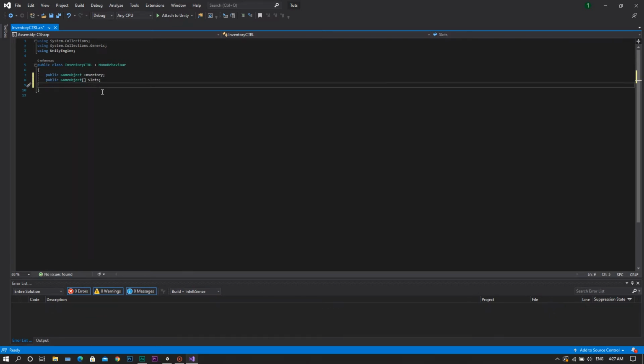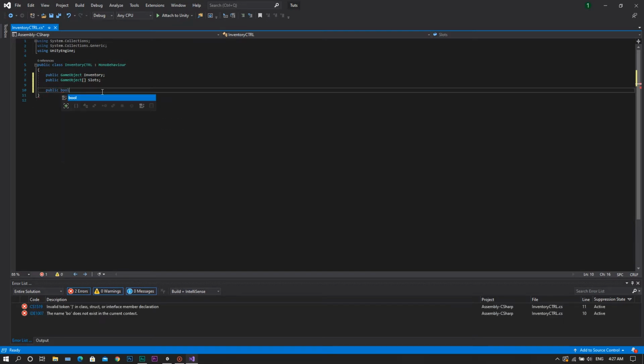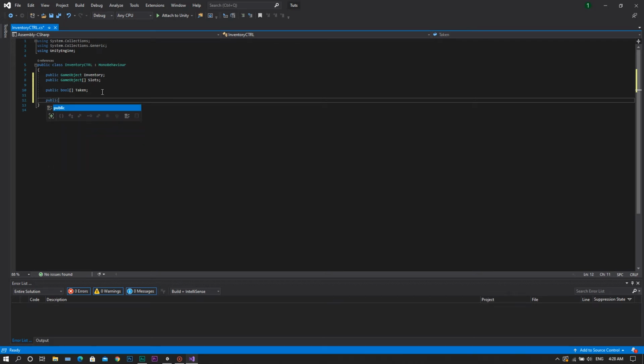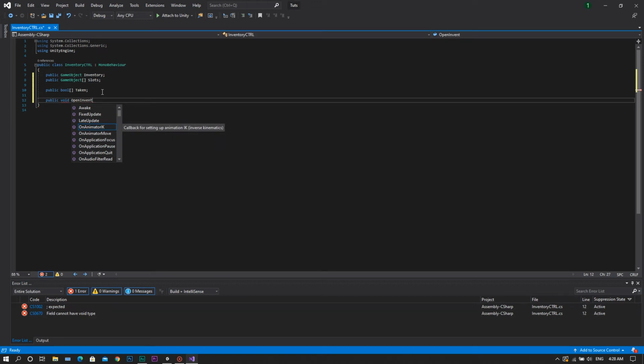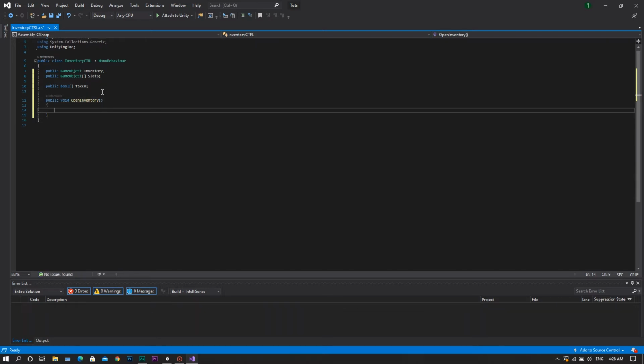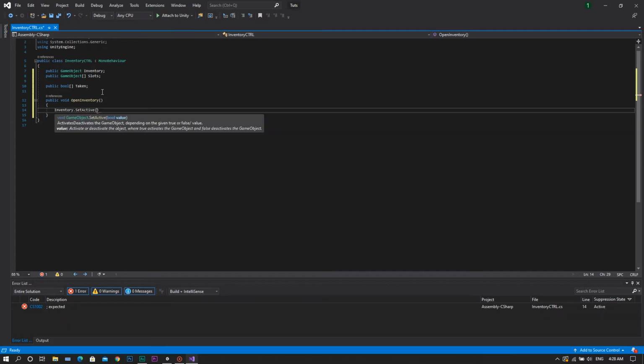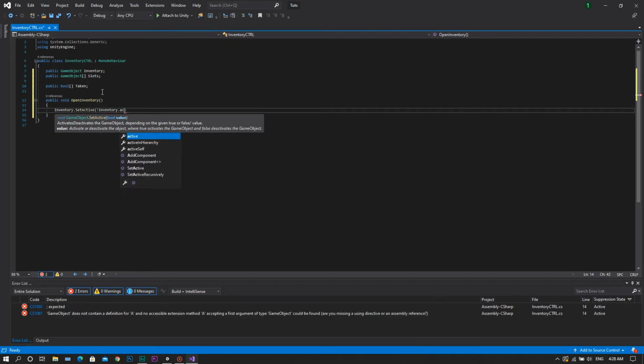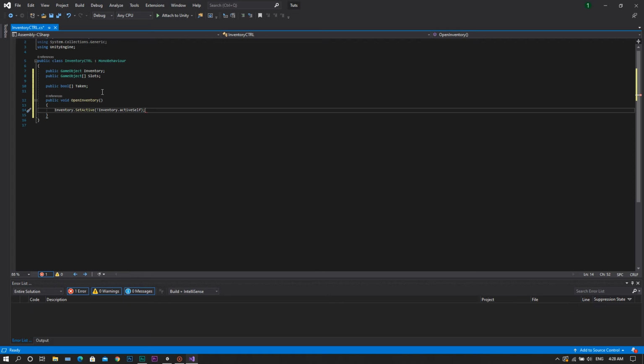Finally, a public bool, and we'll set it also to be an array, and we'll call it taken. Then we'll create a public function to be called our open inventory. Inside which we want to set our inventory.SetActive to be not equal to our inventory.activeSelf. After that, we'll save the script.